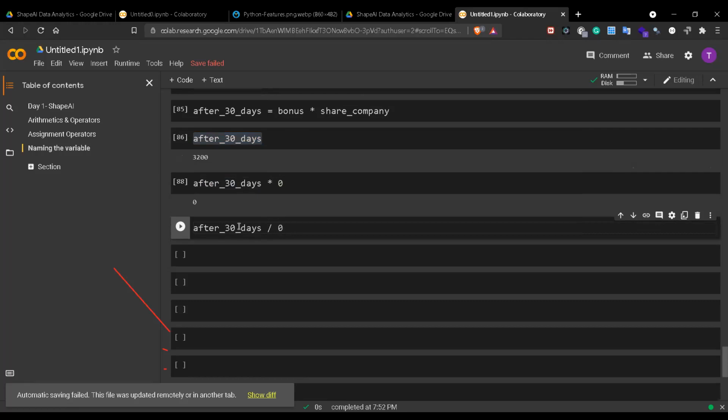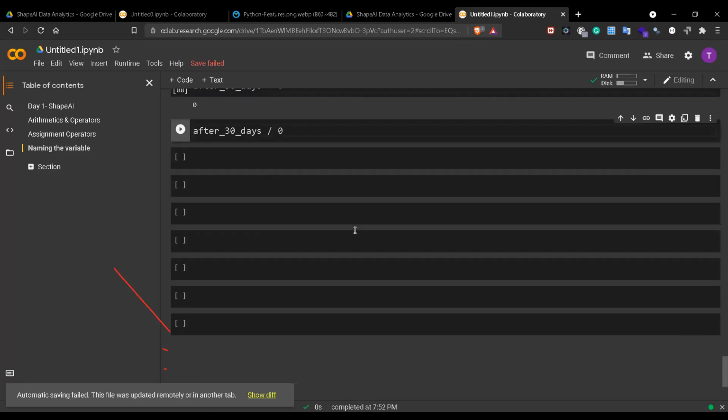Now by 0, what is going to be the output? Undefined. Infinity. Error. Division is not possible. We'll raise an error. Zero division error. Okay, it will be error. There is no confusion in that, right?